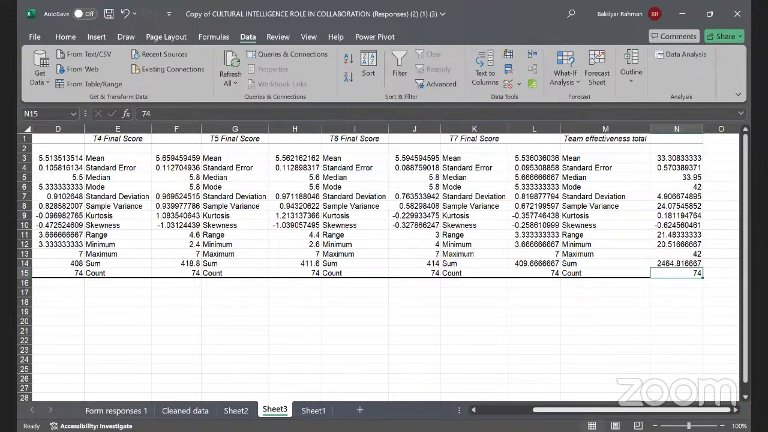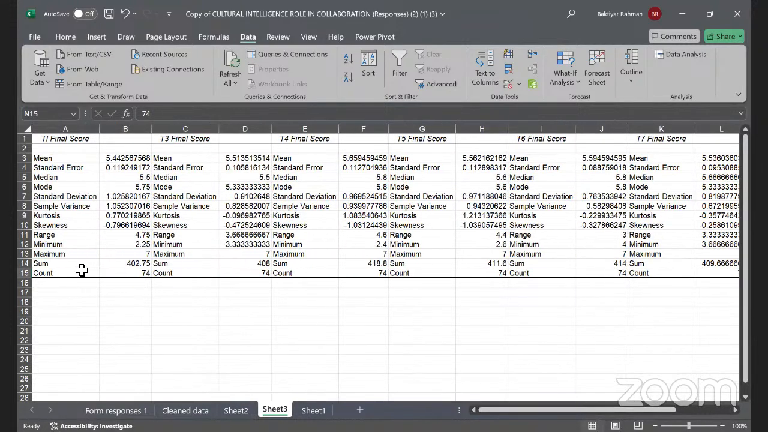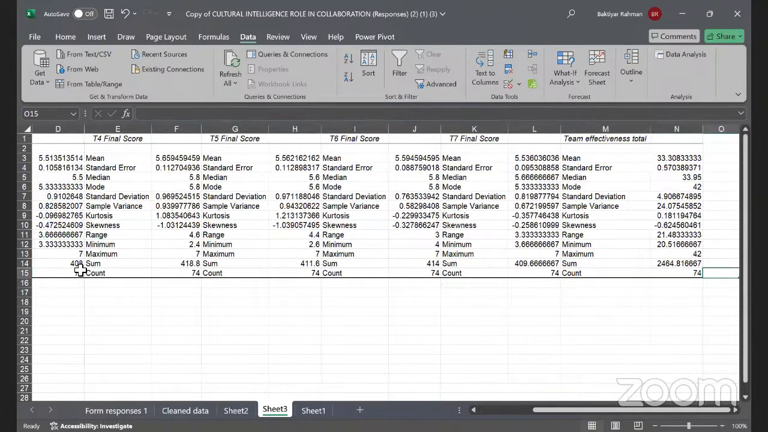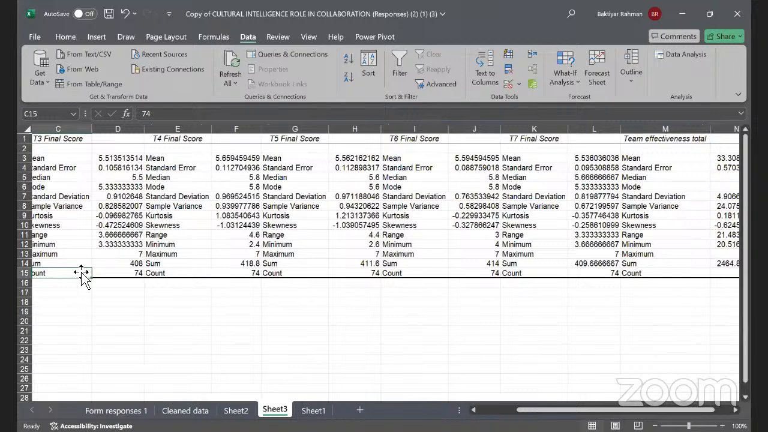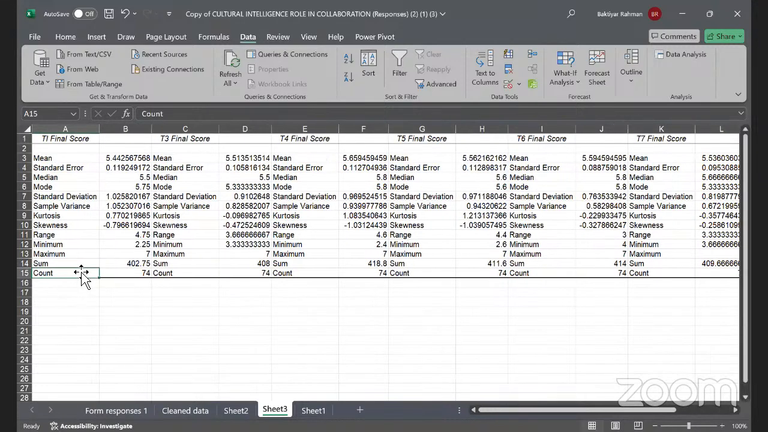So a good thing about this data set is that for all the items, we have 74 responses. So none of the items were incomplete. All the construct averages have full responses. So this is a very good data set in general. If you look at the properties of the data, this is a very good data set to work with. Are you with me on this?